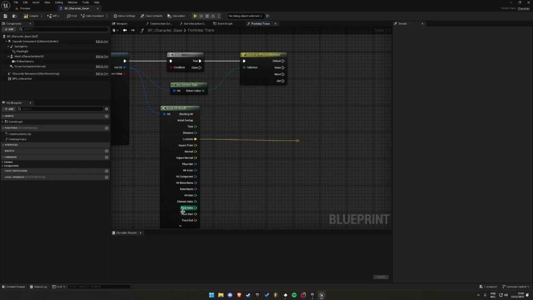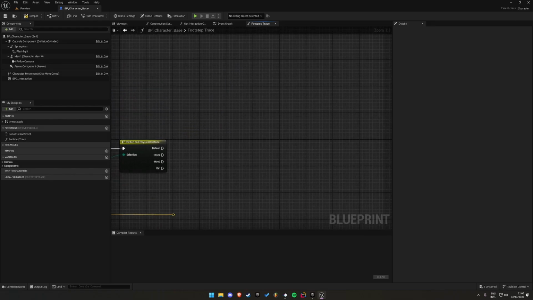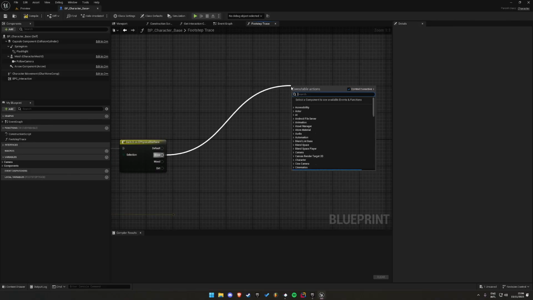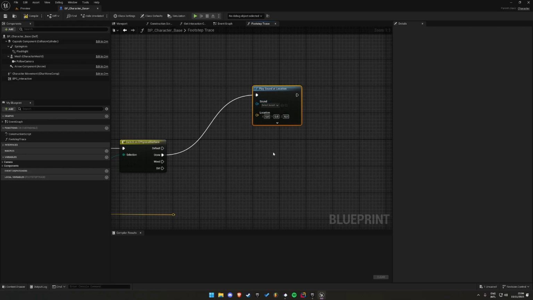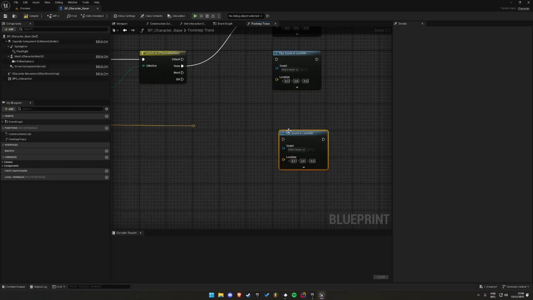I'm going to get a reroute node, close it again. And then for each one, I'm going to search play sound at location. I'm going to copy 3 times since you have 3 different materials.